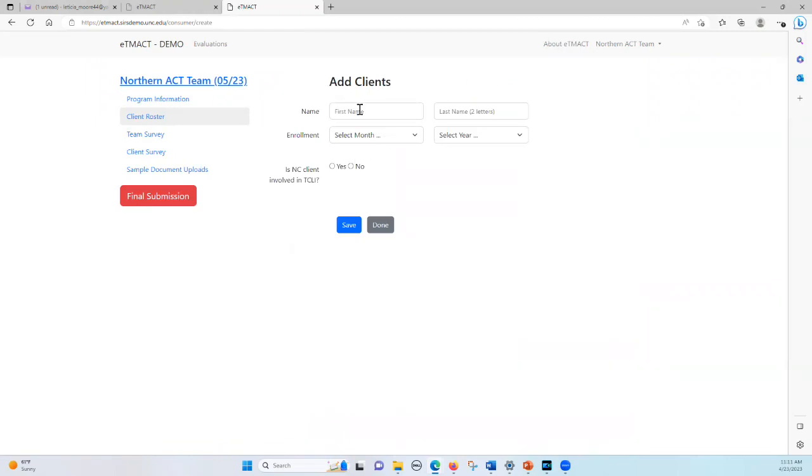Again, there is an option to go ahead and just put the whole name here, but the last name is limited to those two first letters. You cannot type anything more. The team is asked to submit, for now, the enrollment month and year. This is something we're looking to update to make it less burdensome for teams to track down such specific information.